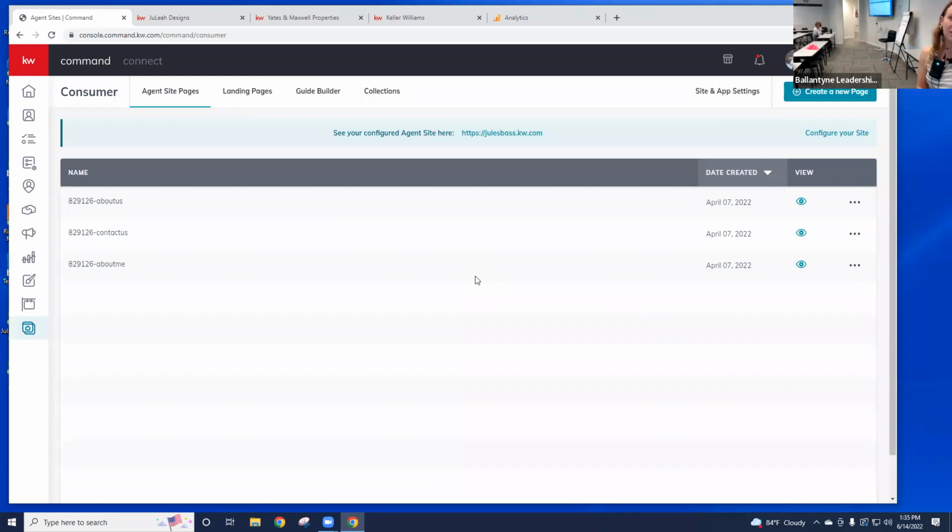All right, so when you come to the consumer section, it will first display agent site pages. So these are pages that are live on your website. Also you can click on your URL to open up your website in a new tab, if you want to take a look at that. But everyone should have these 3 basic pages. When you onboard with Scott Leroy Marketing, they will do a basic setup of your website and include these 3 basic pages.